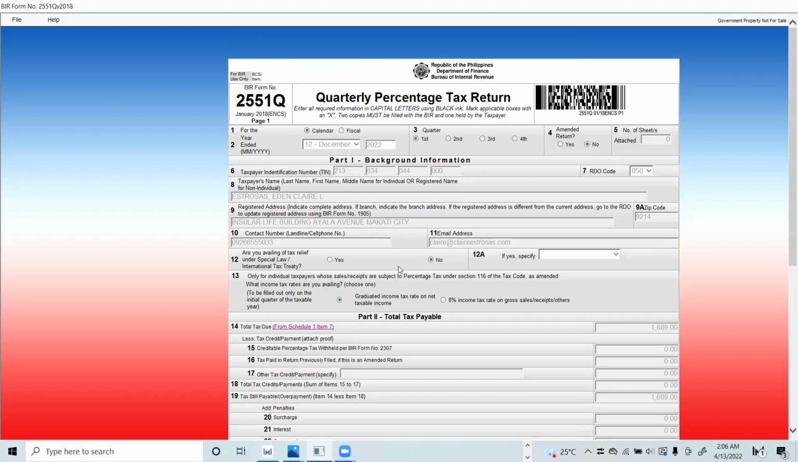So that's the first quarter of 2022, and then it's due on April 25. Same thing for April to June, due on July 25. July to September is due on October 25. And then October to December is due on January 25. 25th, 25th, 25th. And if the 25th falls on a holiday, a Saturday or a Sunday, the next business day immediately becomes the deadline for filing. So, let me just save this.